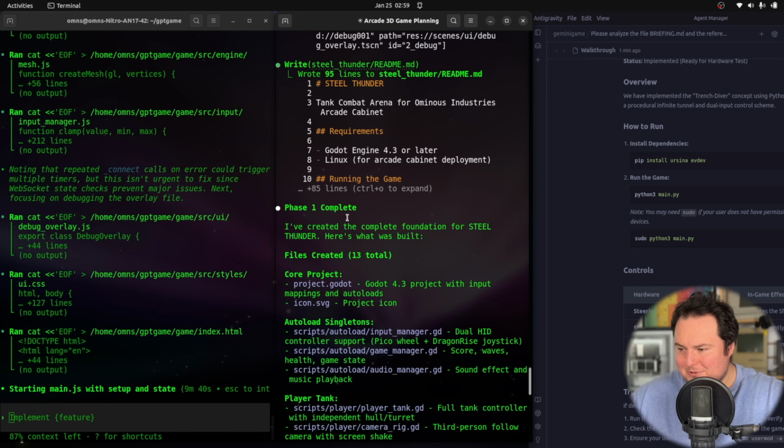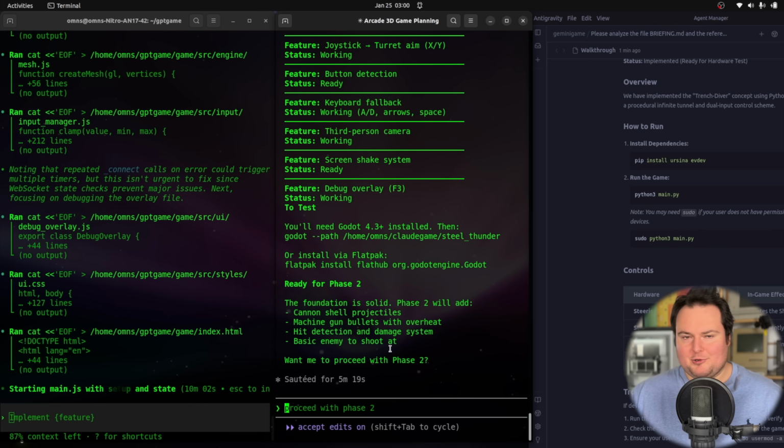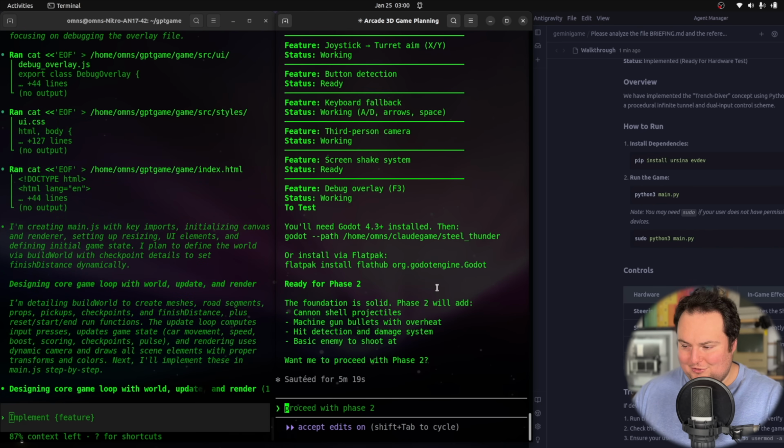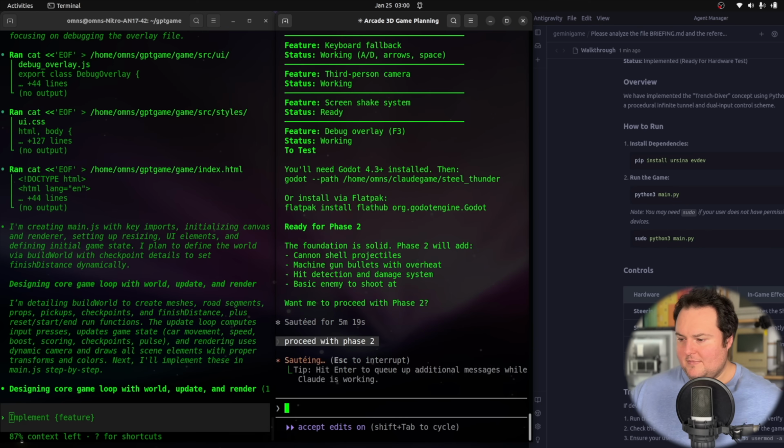I've completed the complete foundation for Steel Thunder. I like it. I'm just going to let this proceed with phase 2, and I will manually handle the Godot installation so that we don't waste tokens on stuff that a human can easily do, comparatively to actually coding this entire thing with rapid quickness. So we're allowing Claude to continue with phase 2. And again, yeah, I didn't have anything to say there.